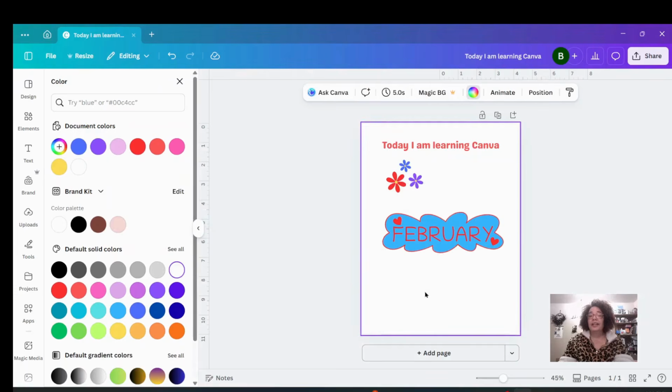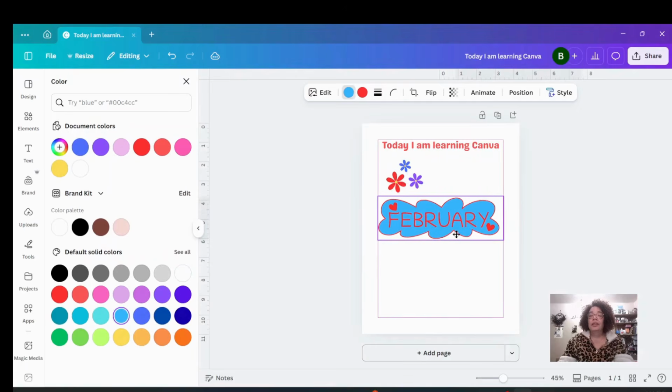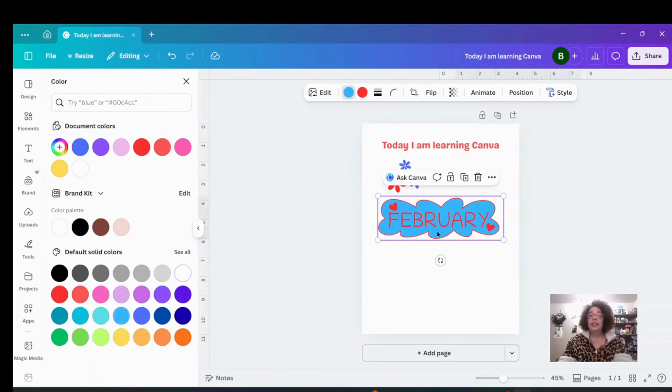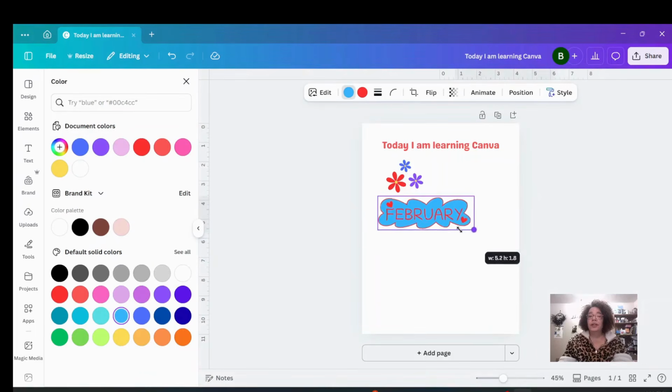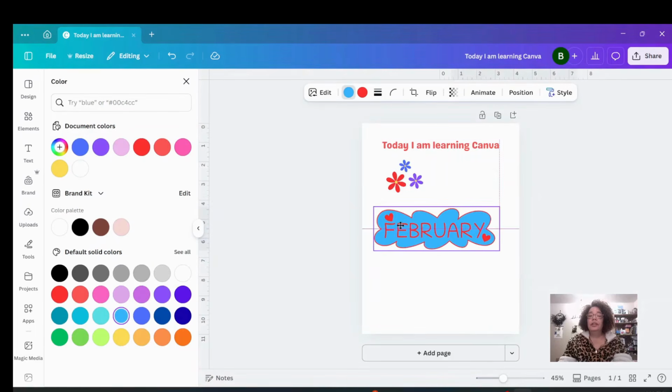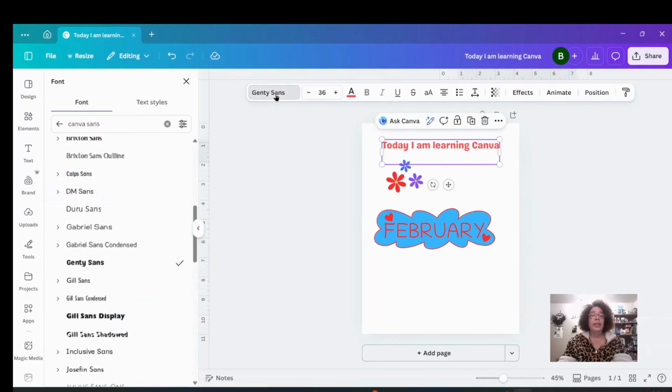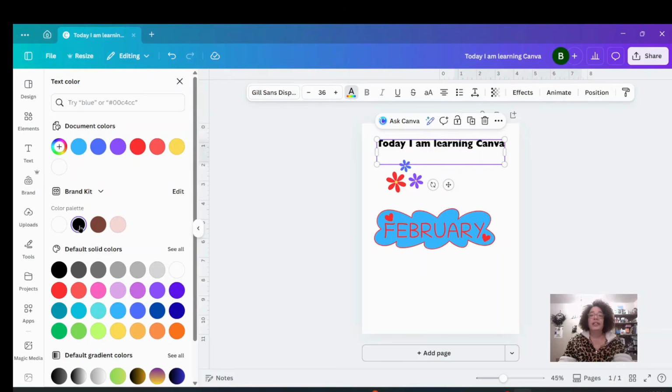So we could do something like that. So that is how you would change your element colors, how you would make it bigger or smaller, how you would change your text by going up here, clicking on it, and finding a new text that you like. Up here where it says text color, that is how we would change our text color.